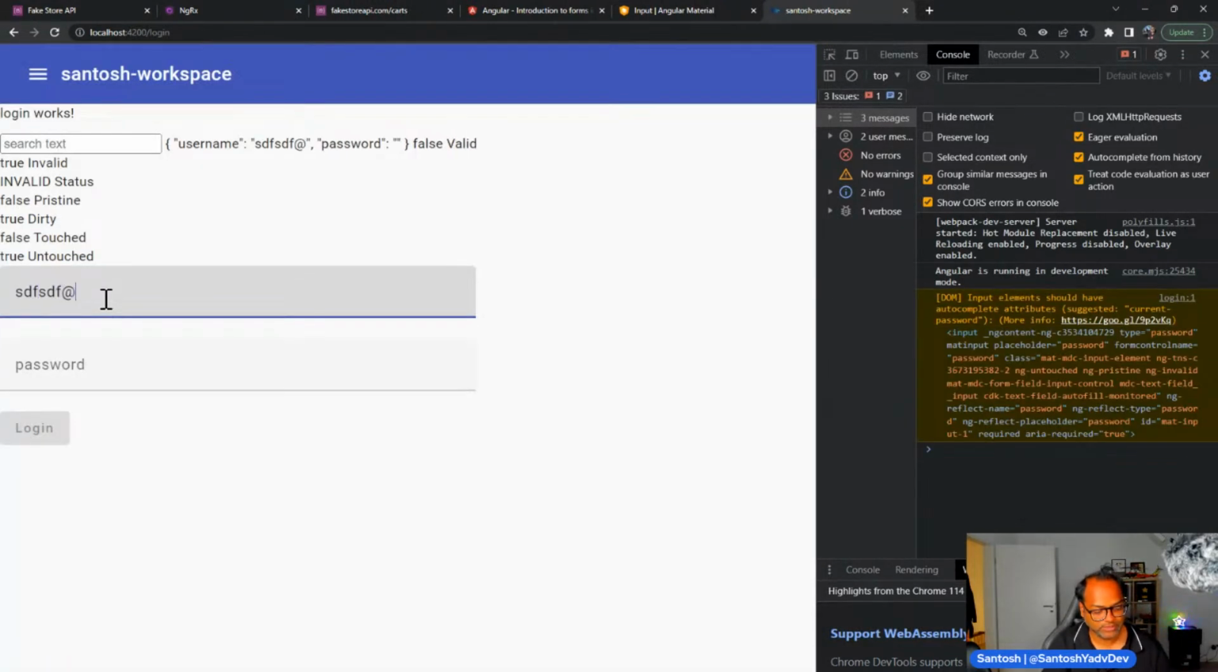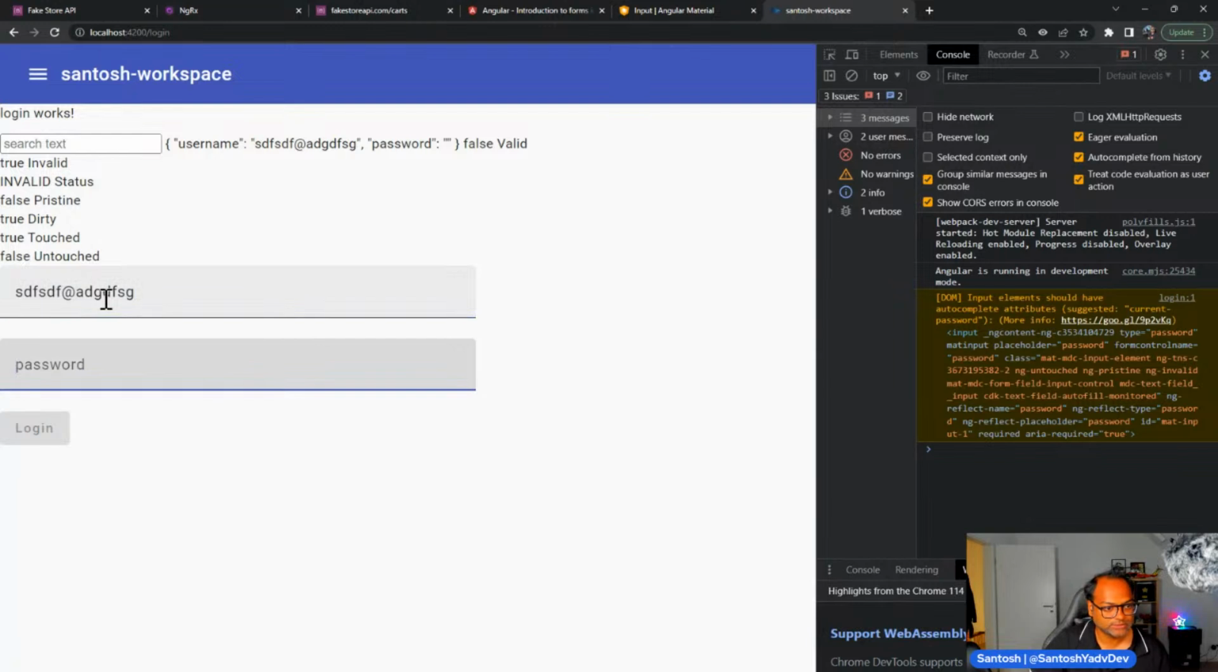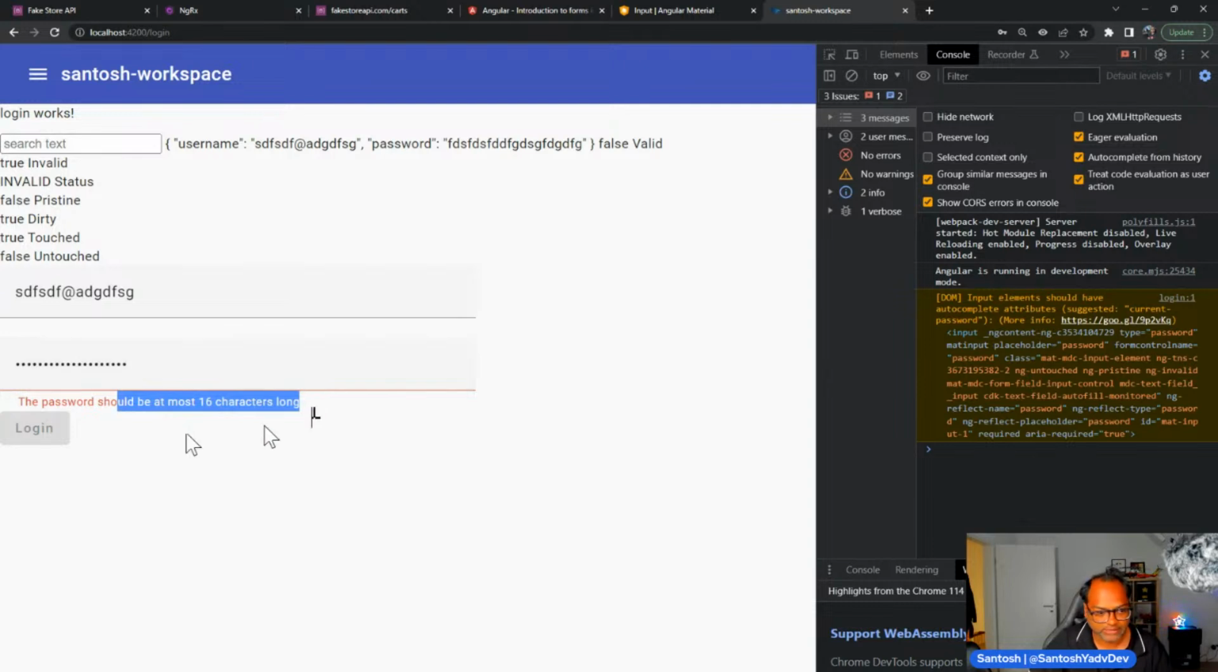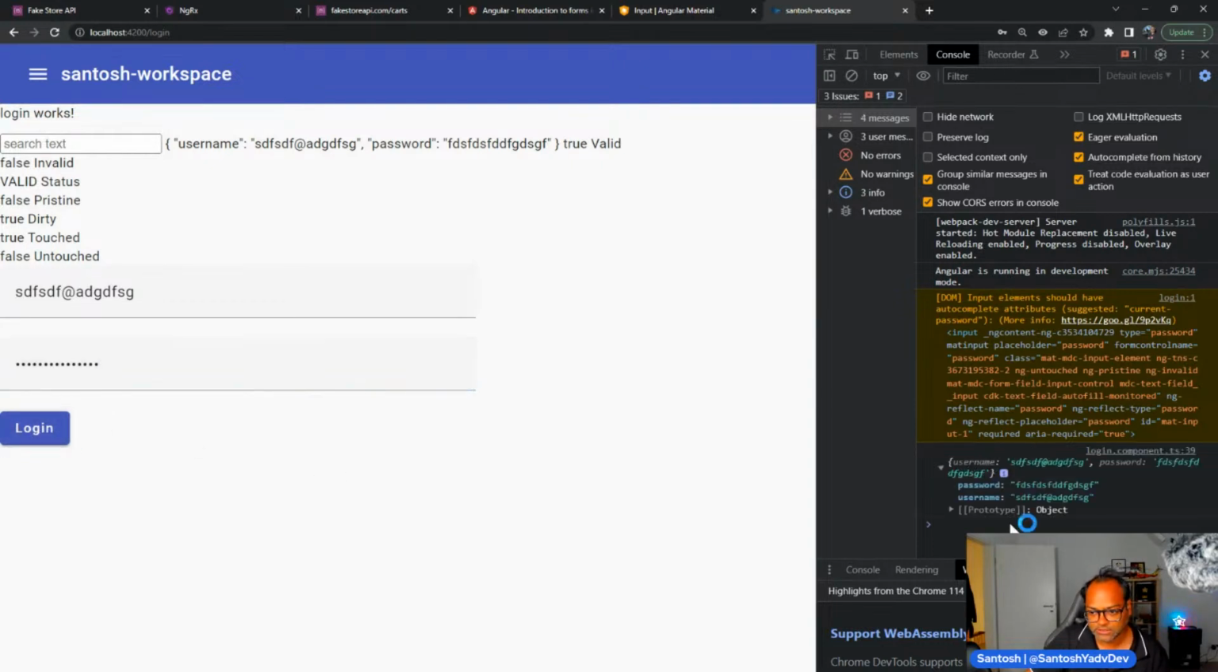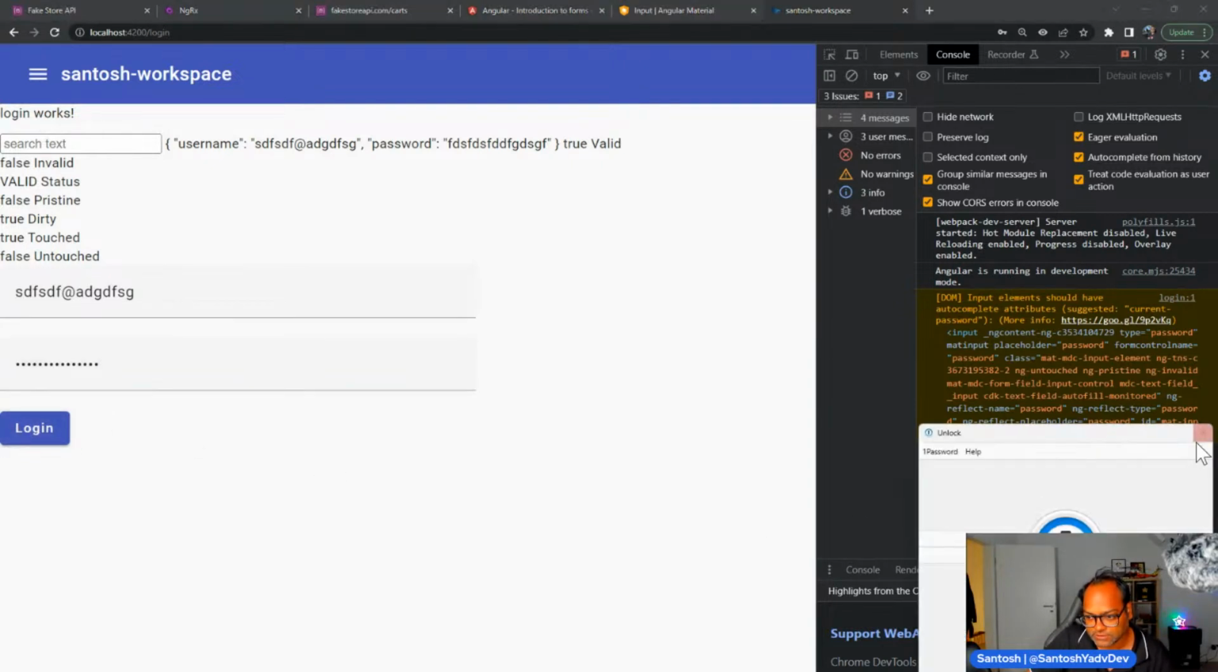Let's enter a valid email address, and then let's enter a password which is not 8 characters, and it says, hey, it should be 8 characters. And we enter 8 characters, but as soon as we go beyond 16, it says, hey, the password should be at most 16 characters long. So we are able to display the proper validation message to our end user. And this is what we can achieve using Angular Material.